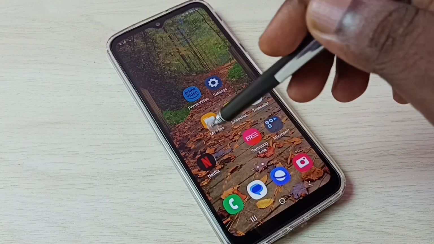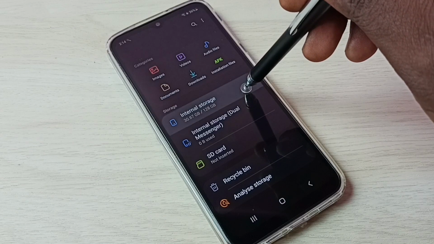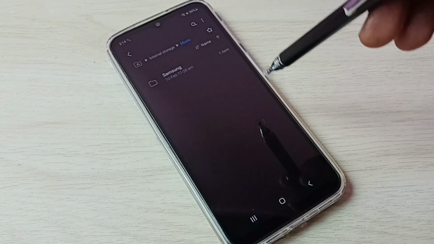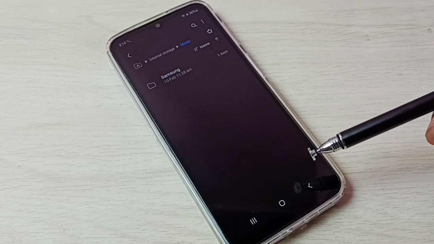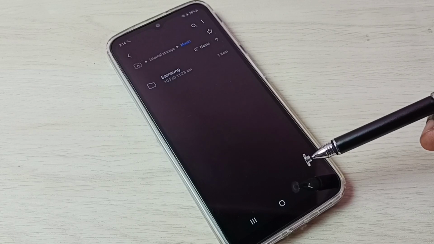First open My Files app, tap on this My Files app icon, then go to internal storage, then open one folder. Let me open this music folder. This music folder has one hidden file, but I am not able to see that. So I will show you how to unhide and view hidden files and folders.